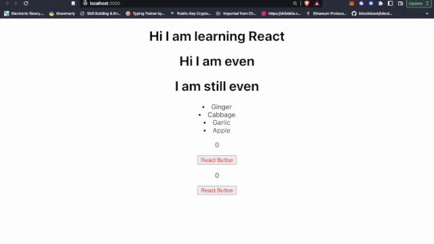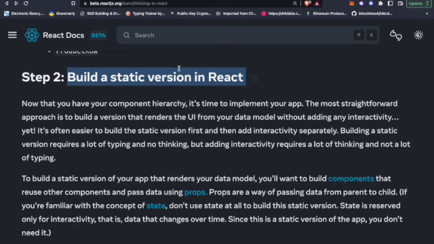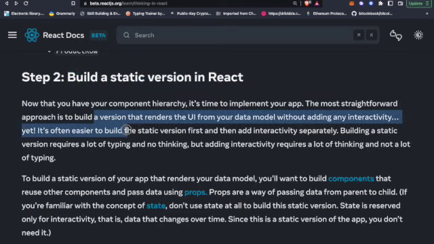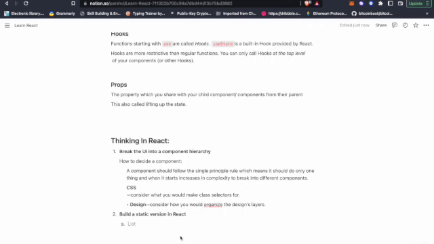So I'm sorry, this is the line. A static version of React is a version that renders UI without any interactivity. This is the definition of static version. So I'm going to add this as well here.